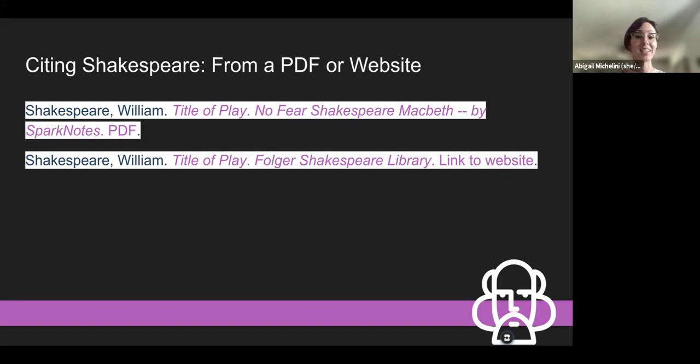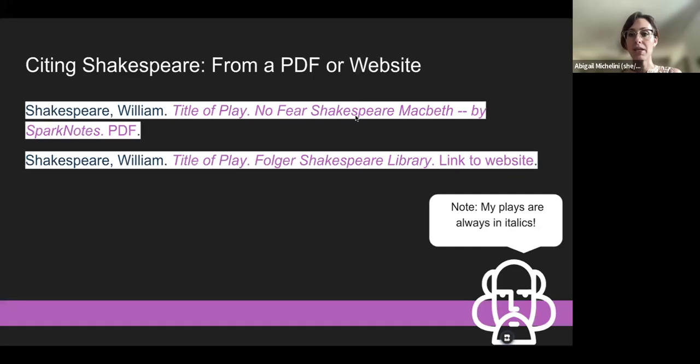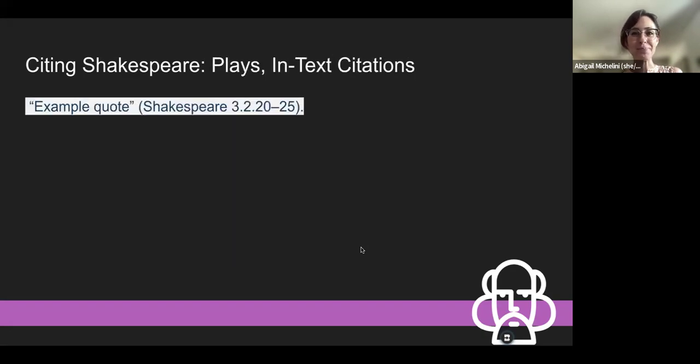The other version that I want to show you, just in case you found a website where you were reading it, because it is freely available online. For example, the Folger Shakespeare Library has it. You would just do his first and last name, title of the play in italics, and the title of the website with the link to the website. So you can see whether it's a website or a PDF, the source of where you got it is in the same place here. His plays are always in italics, never in quotes, okay? Just something to keep in mind.